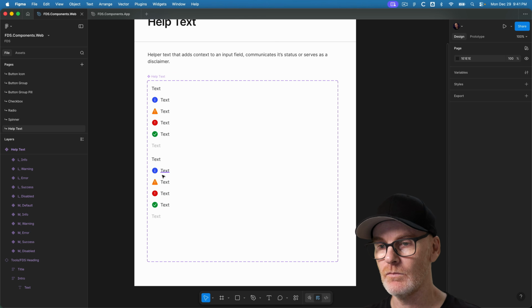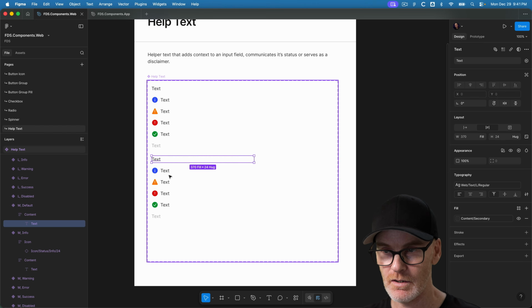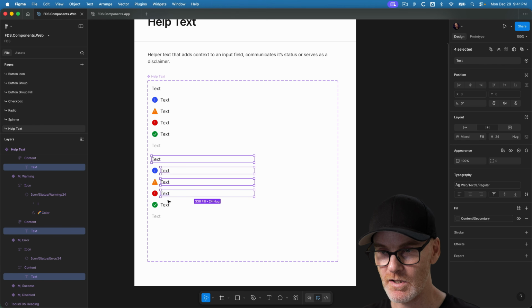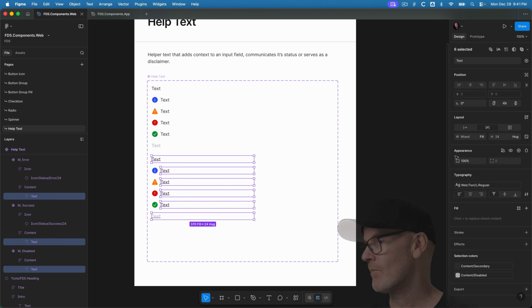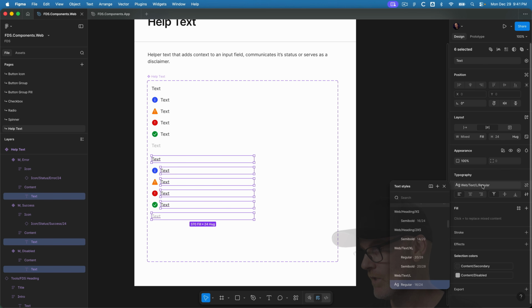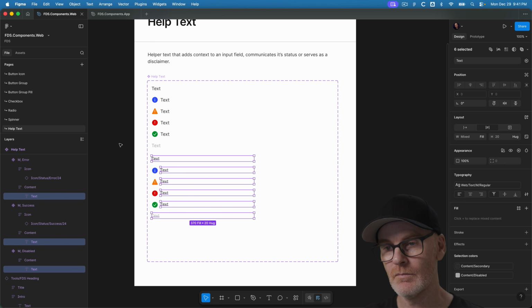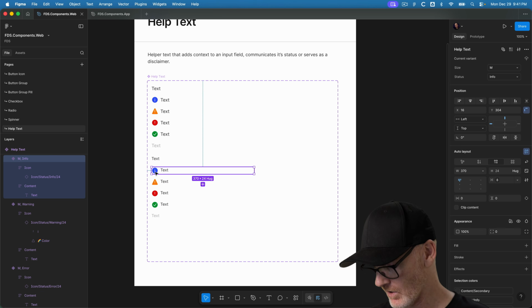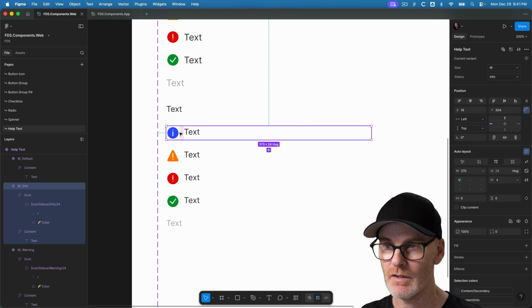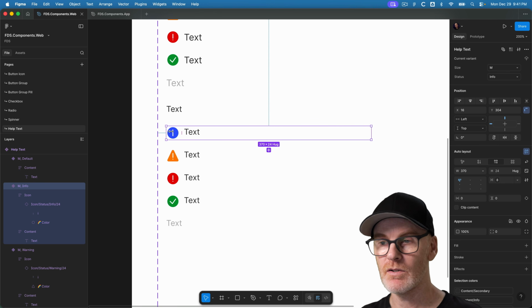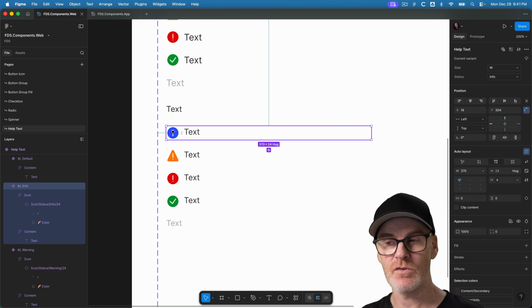Right. Now we're going to select the text of all the medium-sized ones. Change that to text M, regular. Okay, and you'll notice that when I do that, the icon is now out of alignment. So we're going to replace these icons with the 16 pixel size ones.